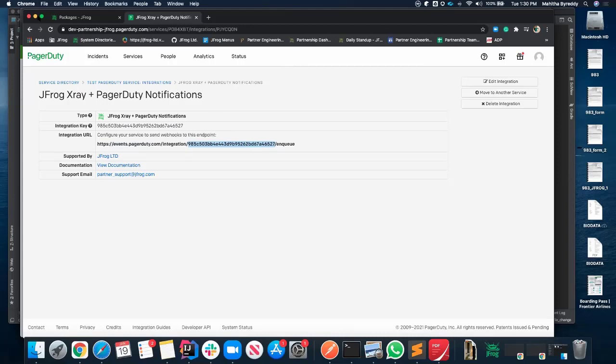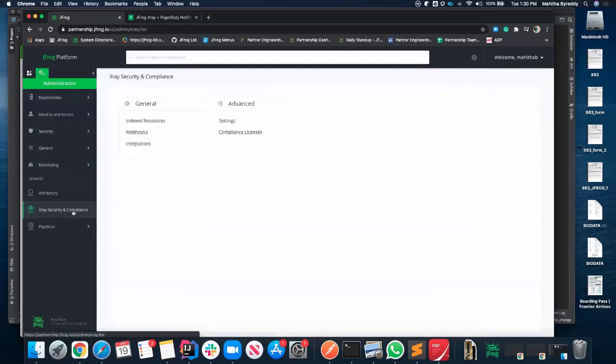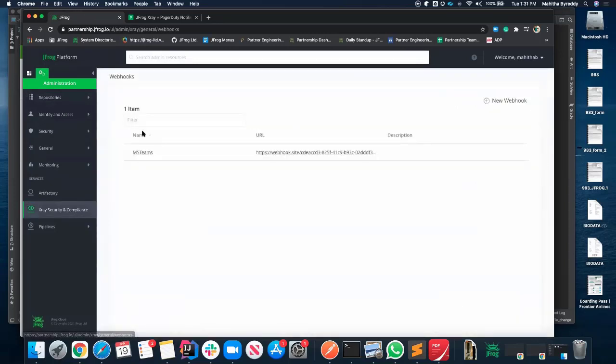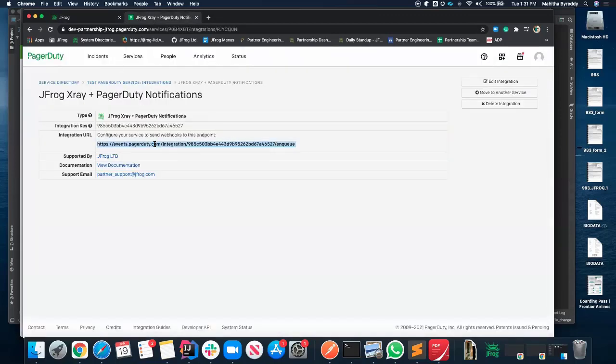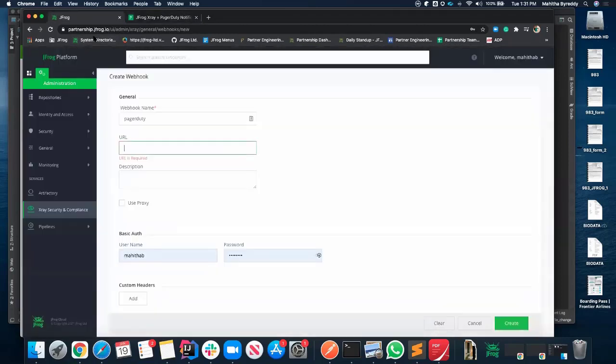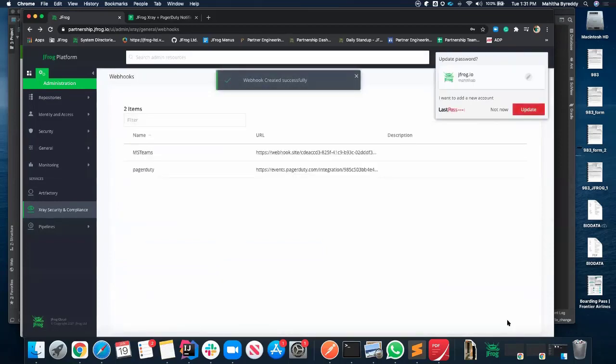Now let's move on to JFrog X-Ray. I have admin privileges here as well. In order to create a webhook, navigate to X-Ray Security and Compliance in the administration section, and then click on webhooks and create a new webhook here. The webhook name is just PagerDuty, and the URL here should be the integration URL that we have for the test service created in PagerDuty. Paste the URL and then create the webhook. So a webhook is created successfully.